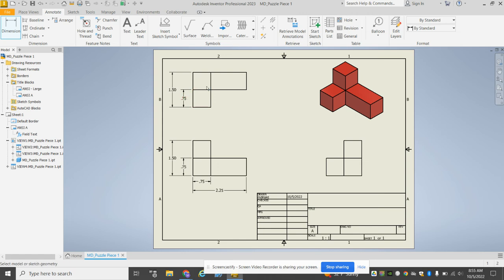Notice I don't need to add a dimension in here because that's defined by these two. If this is 1.5 and that's 0.75, that has to be 0.75. Same thing down here. And the same thing over here. If this is 2.25 and this is 0.75, then from here to there has to be 1.5. I don't need to add a dimension in there that states 1.5. All right. Now this one's done.